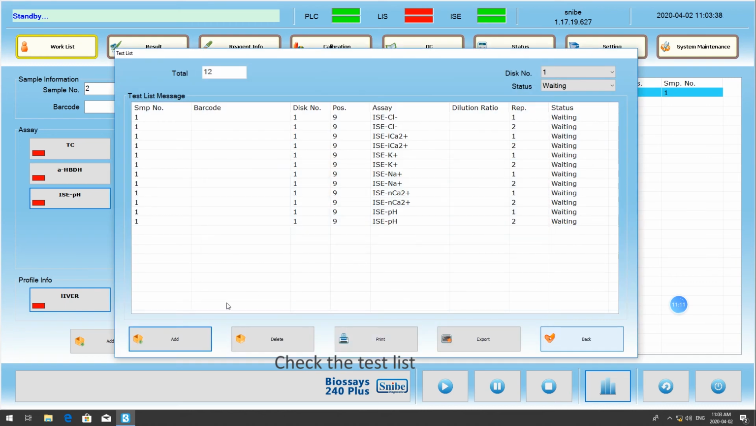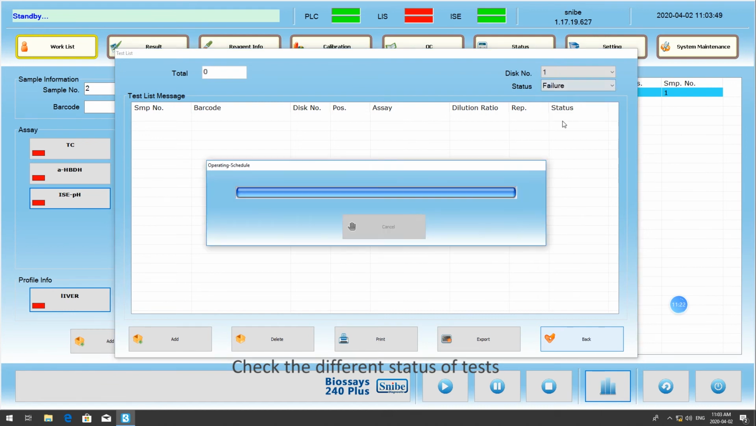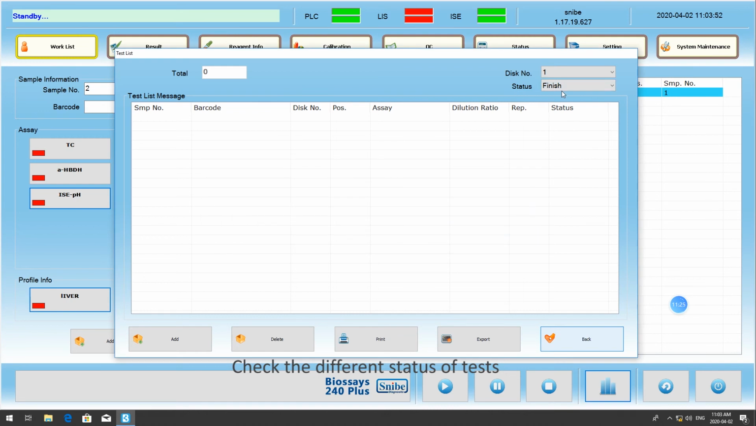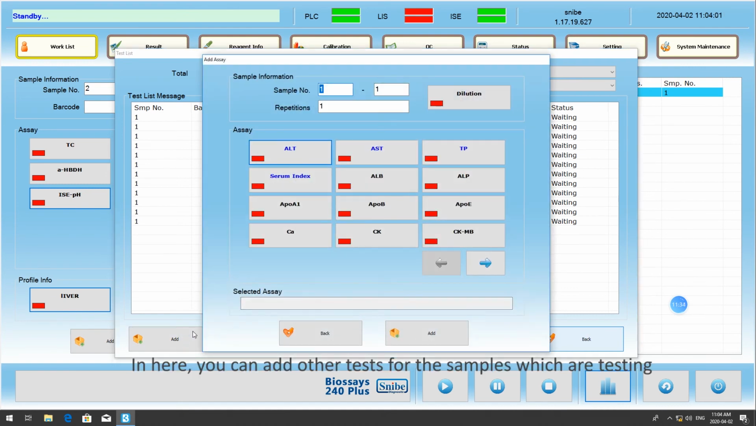Check the test list. Check the different status of tests. In here you can add other tests for the samples which are testing. But you can only choose already existed sample number.